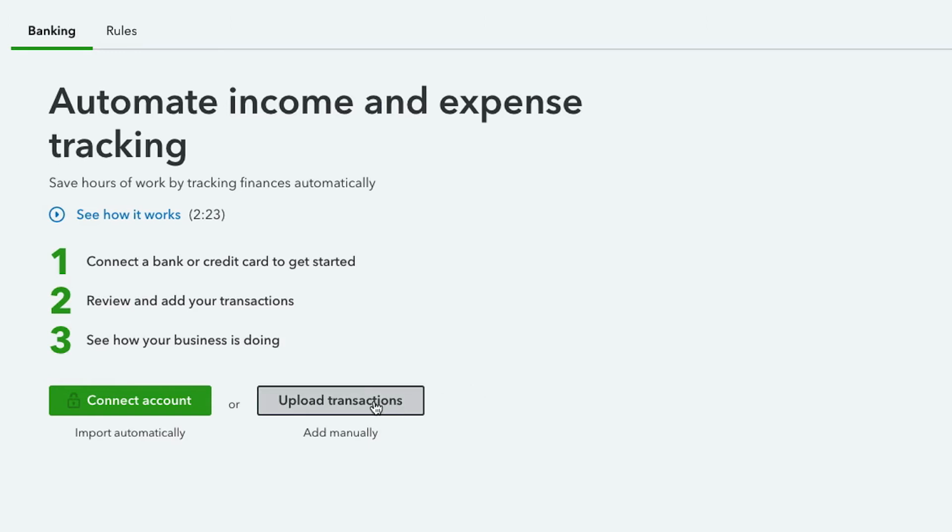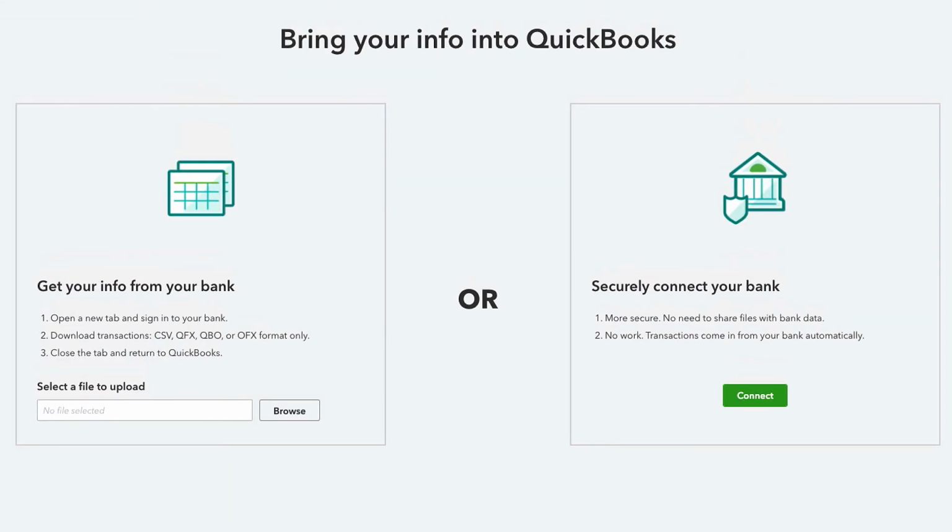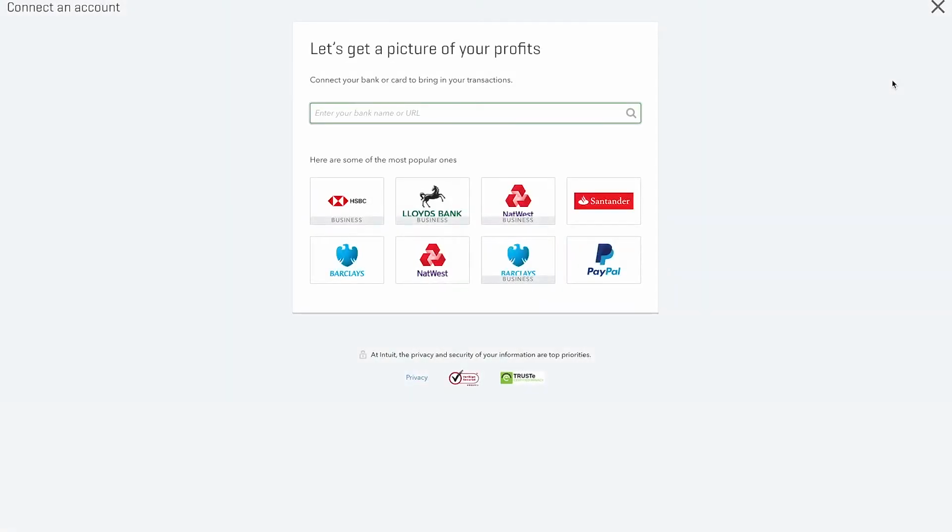You can also upload transactions manually, but you only need to use this function if your bank or credit card does not support QuickBooks. Now, QuickBooks shows us a couple of popular choices in this bottom area, but you can also type the name or URL of your bank in this search bar.